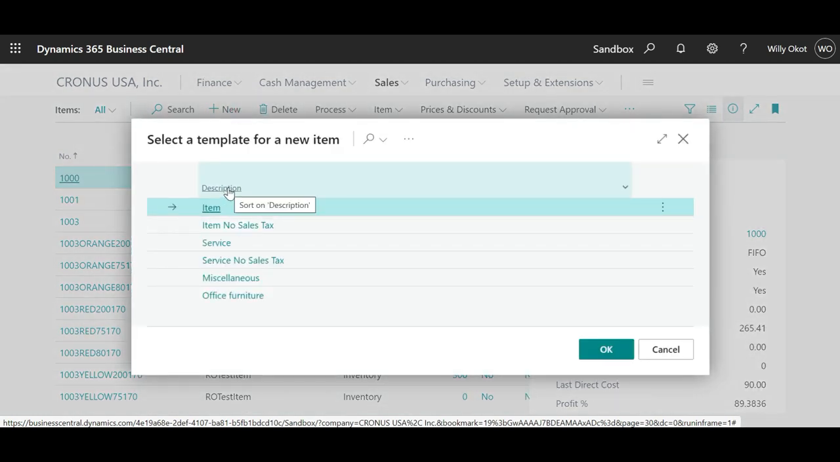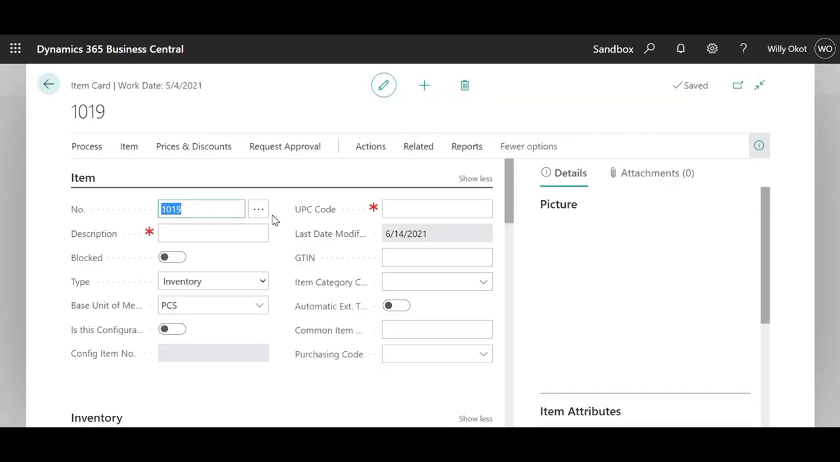And then we have templates to deal with. So we click on this template of items. After clicking on this template of items, it will open for us. Of course, the numbering series of this item is 1019, and this is picking straight away from the setup. The item description name we're going to give is going to be BrightPoint Infotech item.